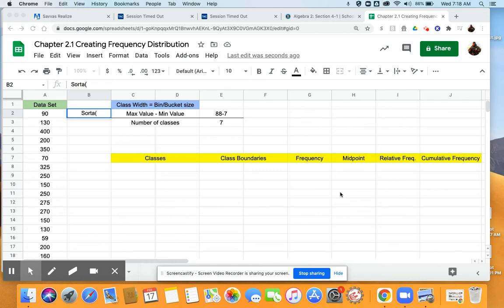Okay, good morning. Today we're starting section 2.1, creating frequency distributions.